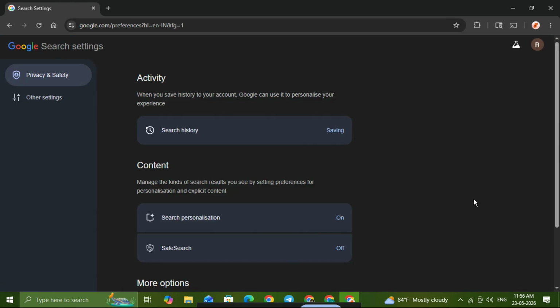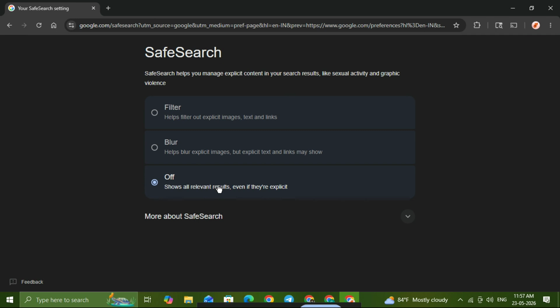On the search settings page, look for the SafeSearch option. SafeSearch is the feature that filters explicit content from your Google search results. If you want to turn it off, click on SafeSearch and select Off. Once you make that choice, Google will save the setting automatically, so you do not need to press a save button or confirm anything else.